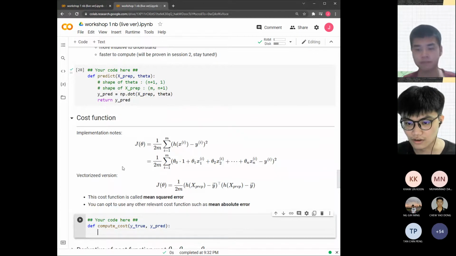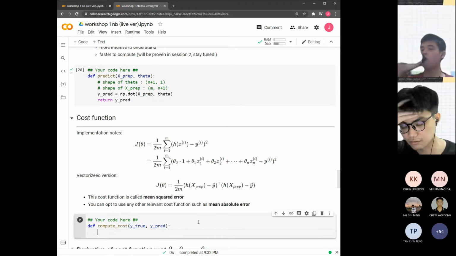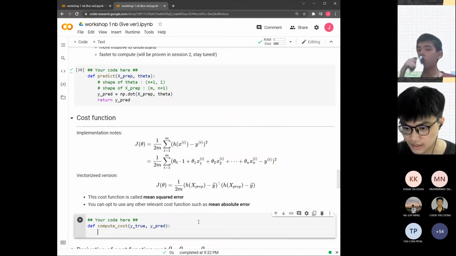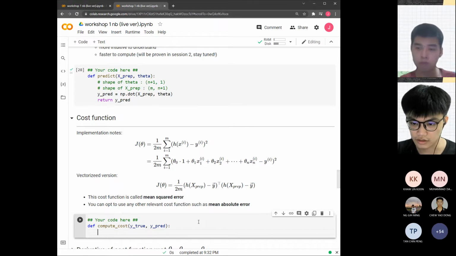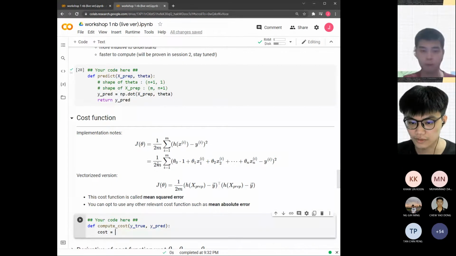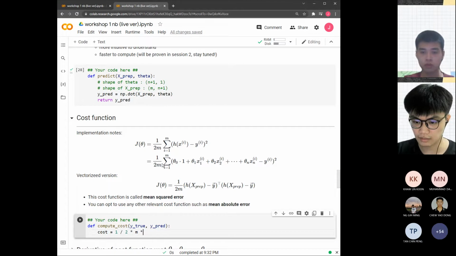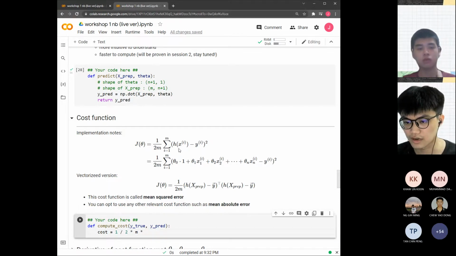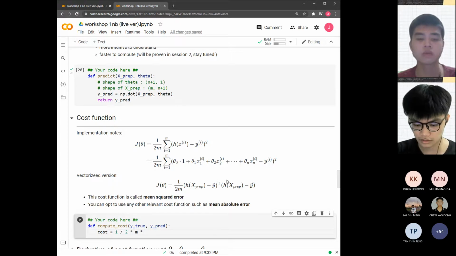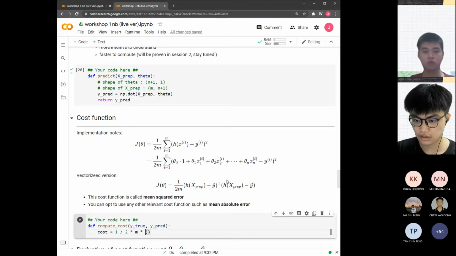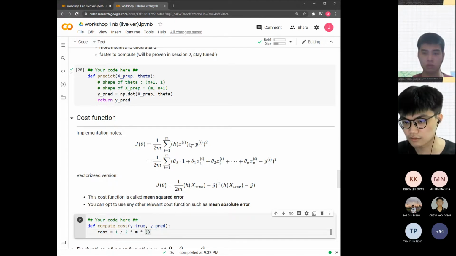So for the cost function, the non-vectorized version is actually quite easy. I set it to cost, and then I have 1 over 2m right here, so 1 over 2 times m, and then I multiply it with the sum of the difference between the actual value and the predicted value. So let's do this first.